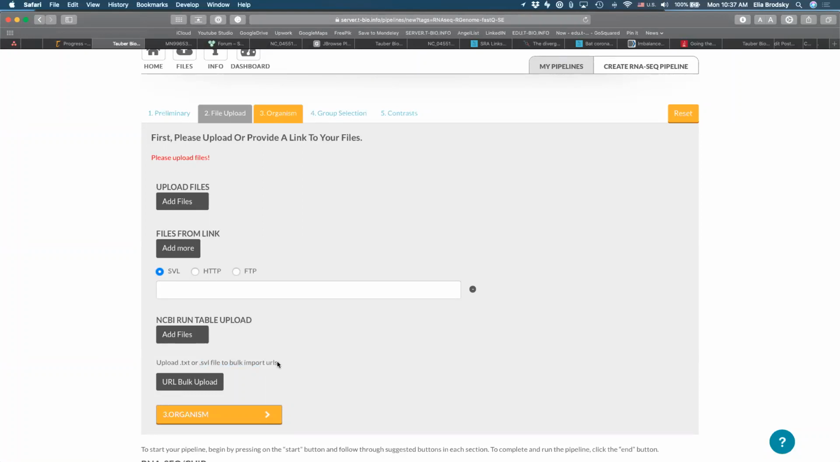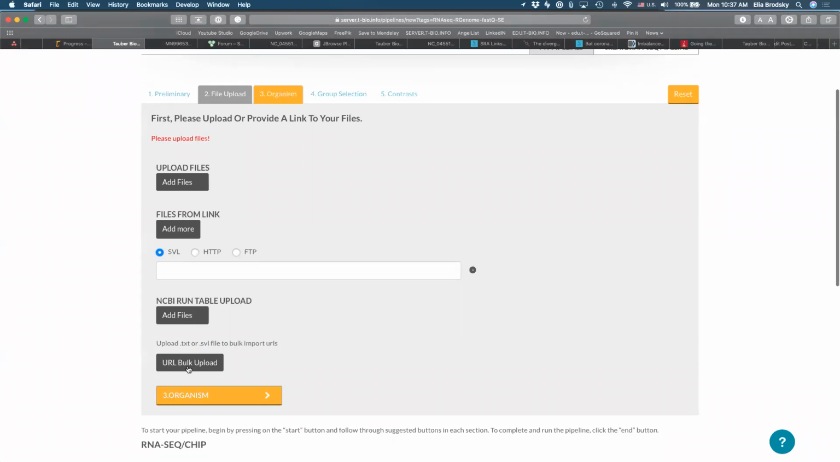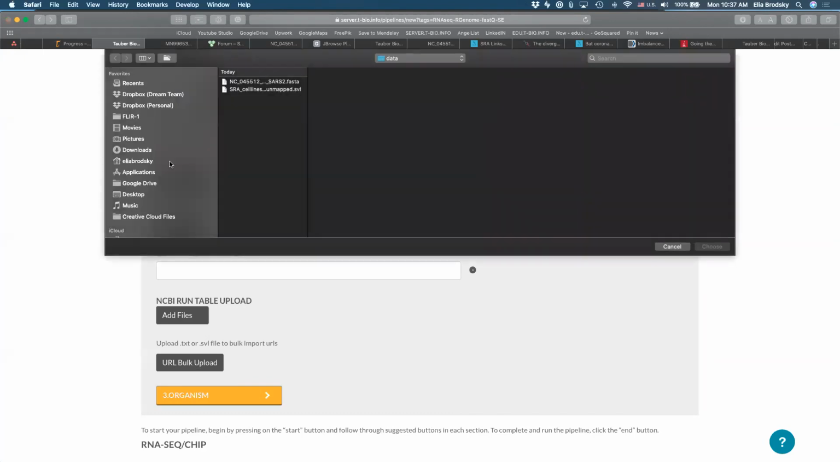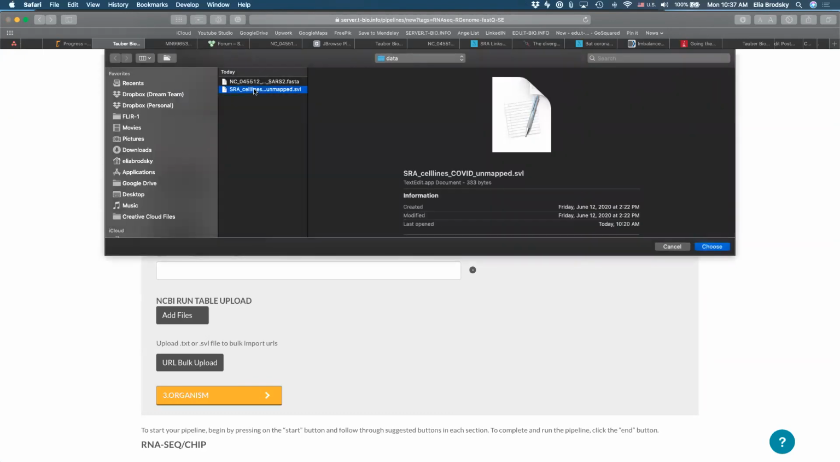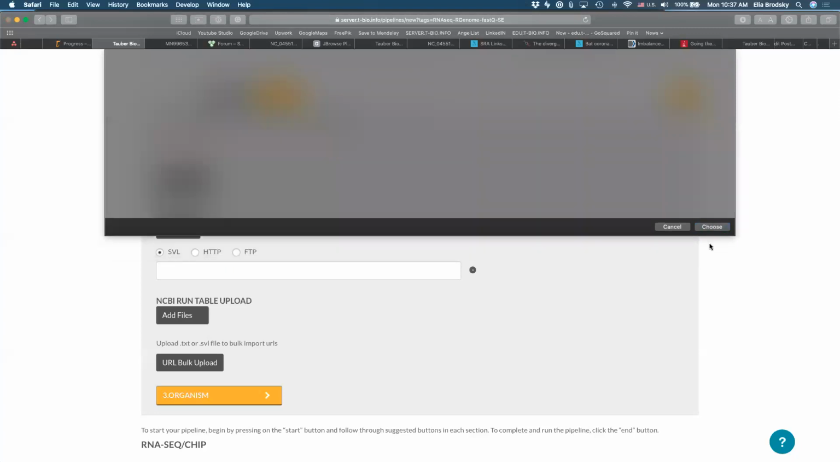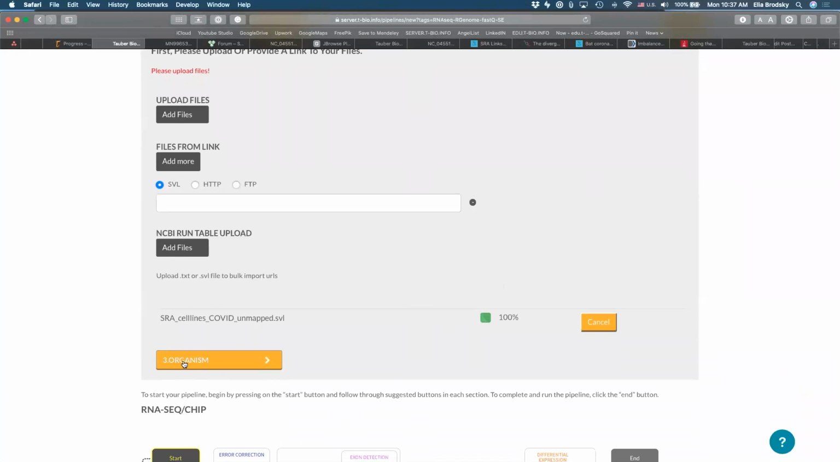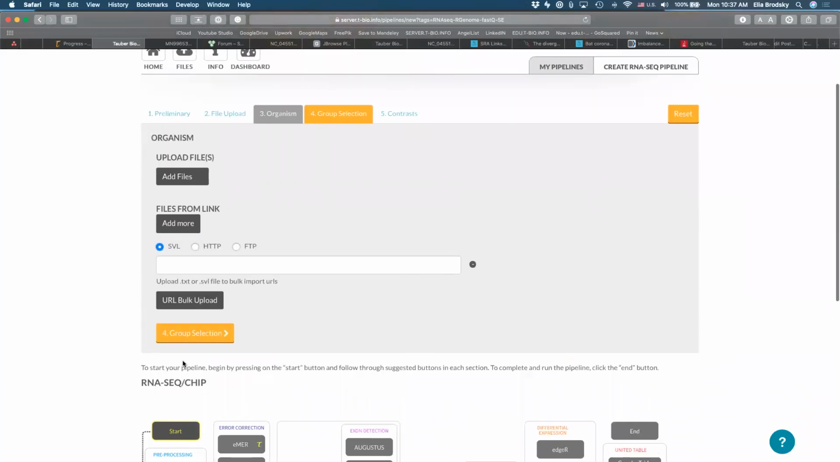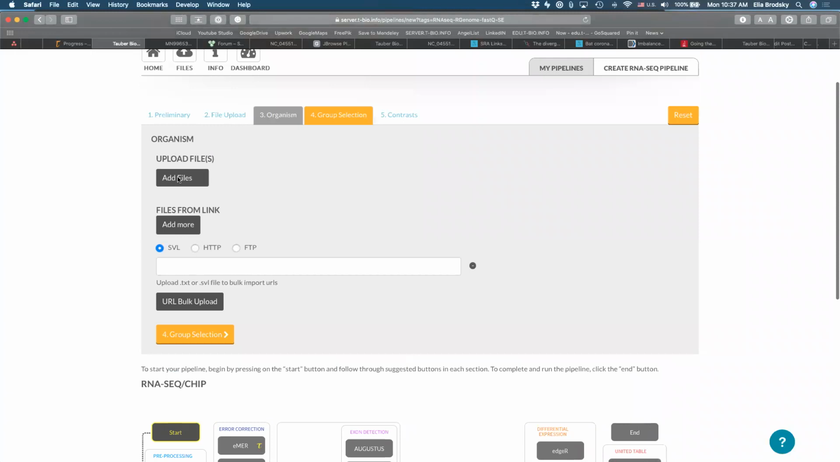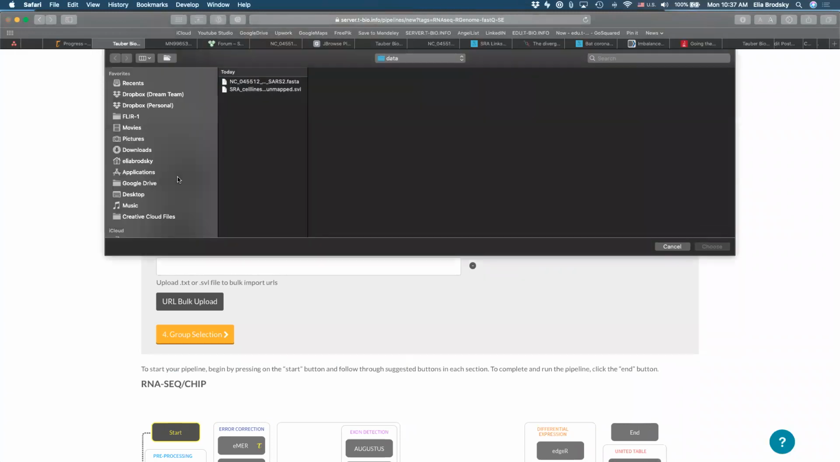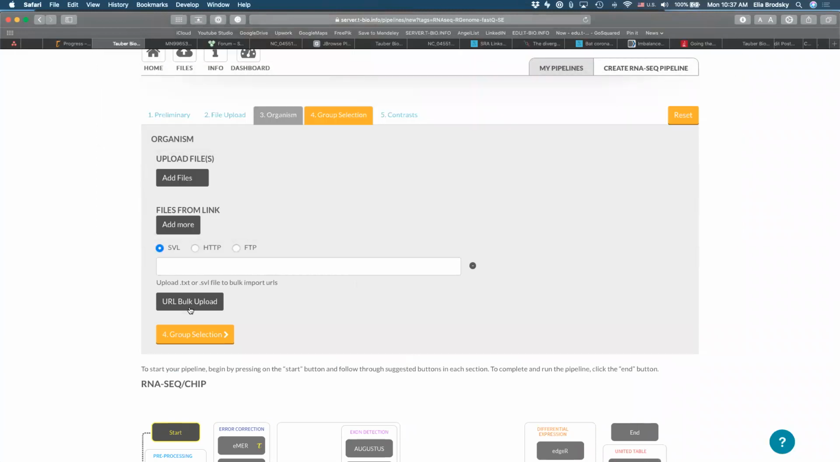Okay, so if you have those files and you didn't get the correct output in your pipeline, try to do this now together so that you see if you got the right output. Okay, so let's go to URL bulk upload and take the SVL. Choose. Once it's uploaded, click to upload the organism. Make sure that the organism file that you're uploading is right there. Now we're not using a preloaded one, we're using one from here.